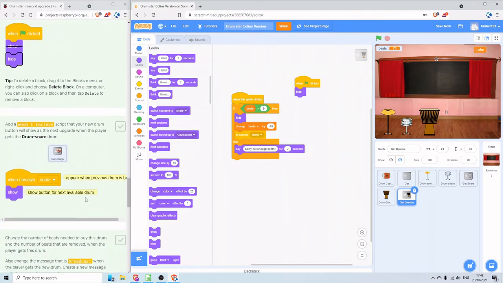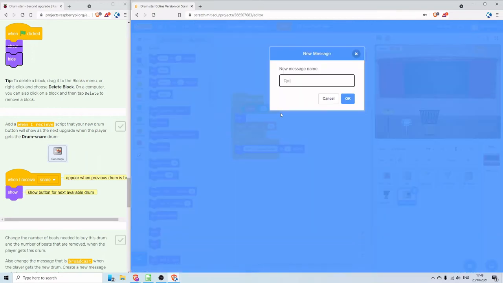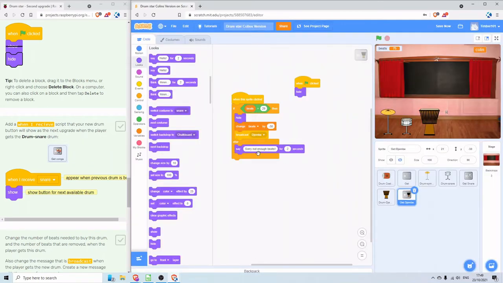And on the new drum, oh no, let's sort the scoring out. So if you get 30 points, we're going to be able to buy the drum. So if beats is greater than 29, change beats by minus 30. Broadcast the new message, Jombe. And we can still keep the sorry not enough beats.